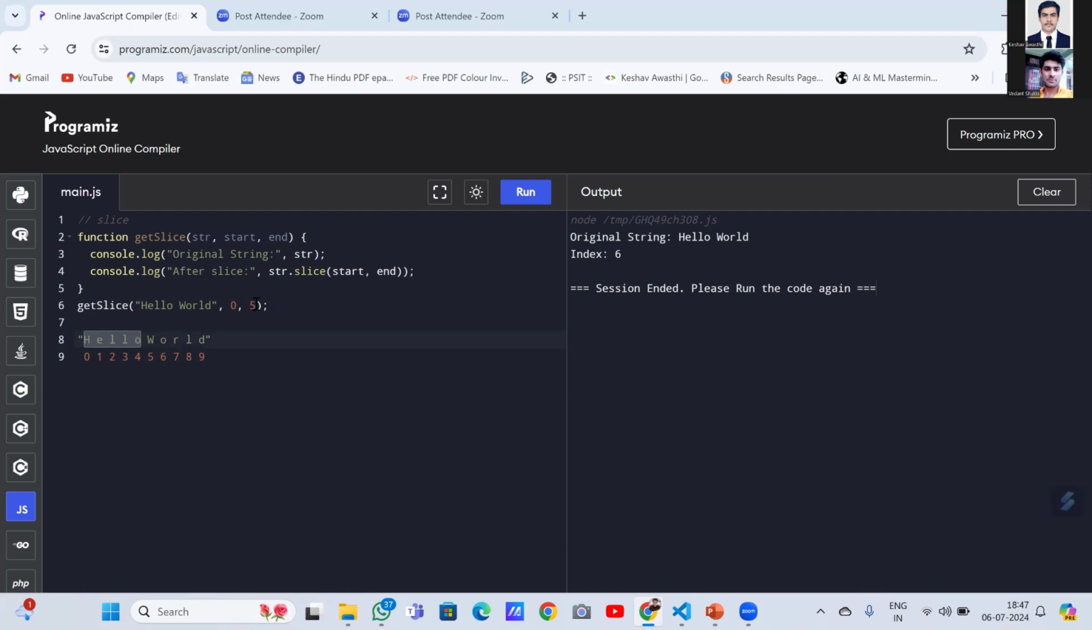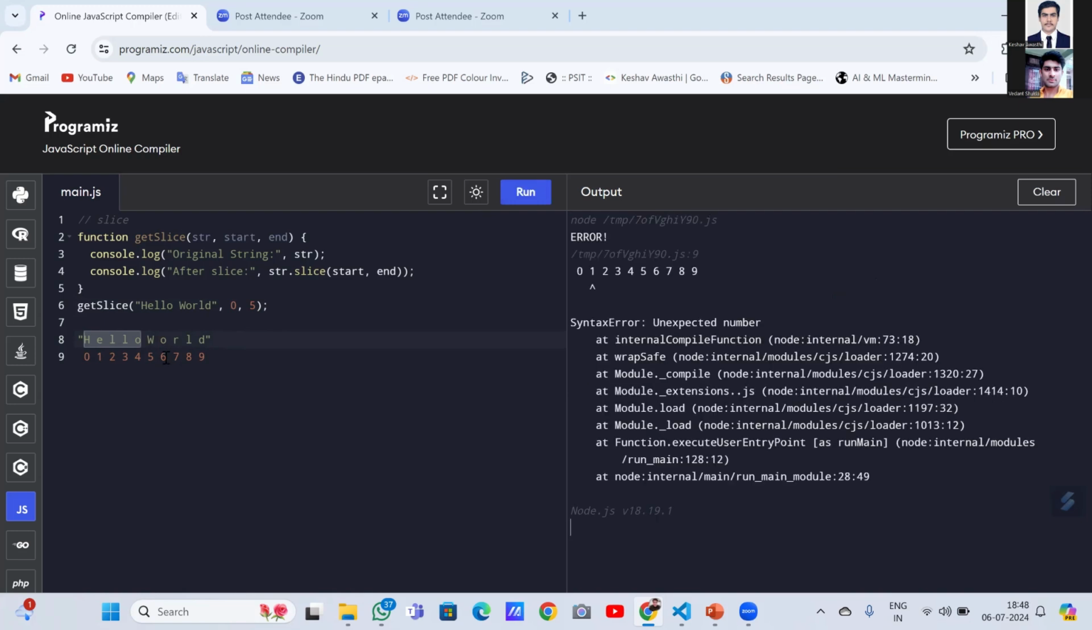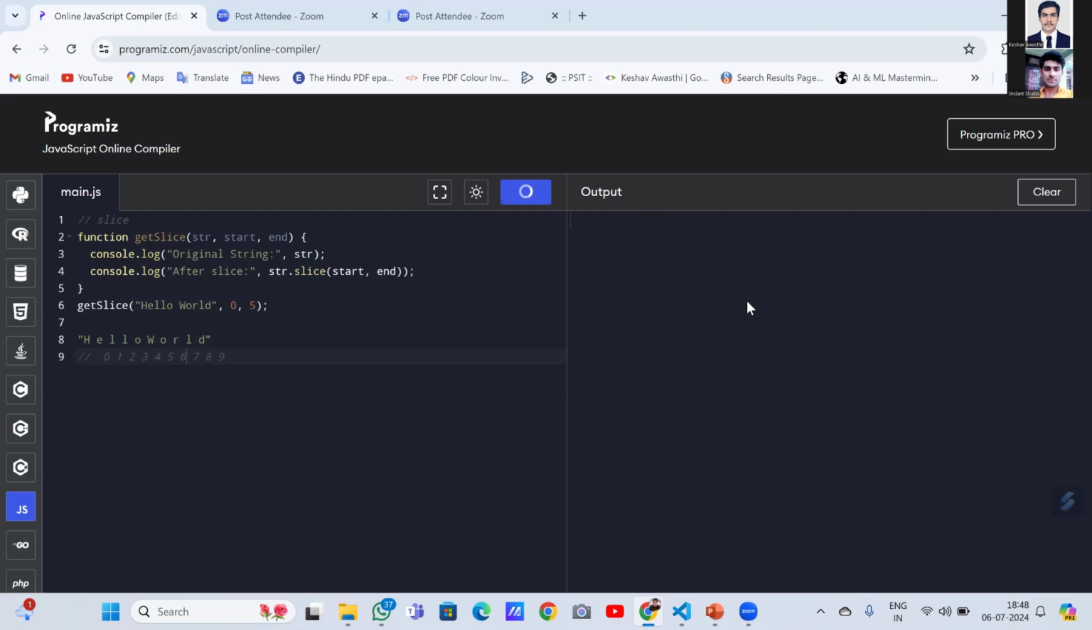If the value is n, it will cut the string up to the n minus 1 index. So the answer in this case will be hello. Wait a minute, I have to comment this out first. Yes, you can see the output I am getting is hello. So this is how the slice function works.